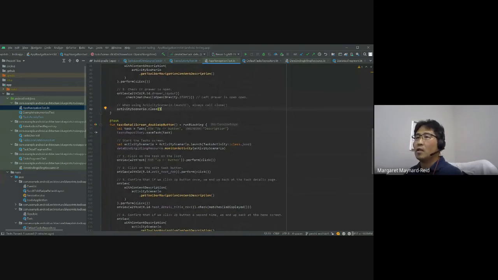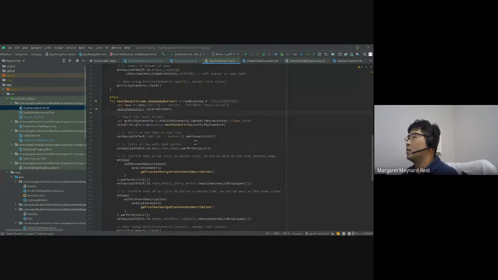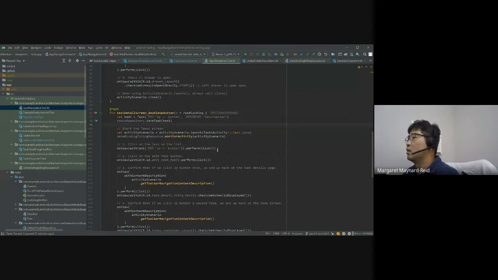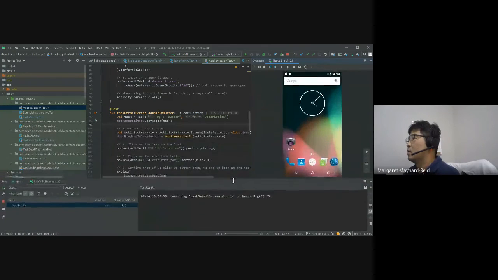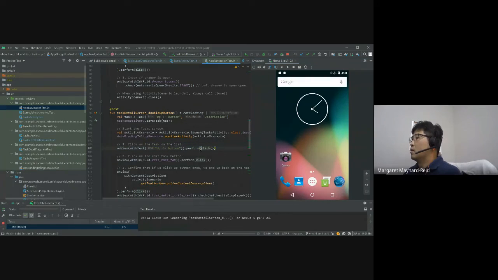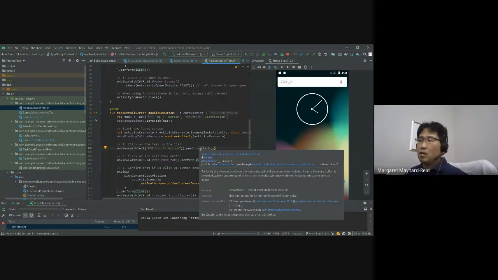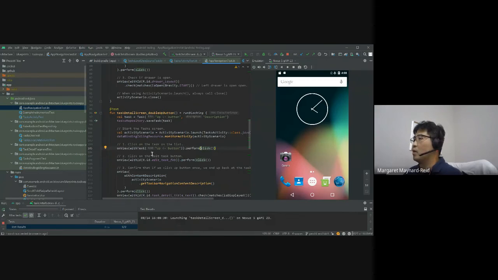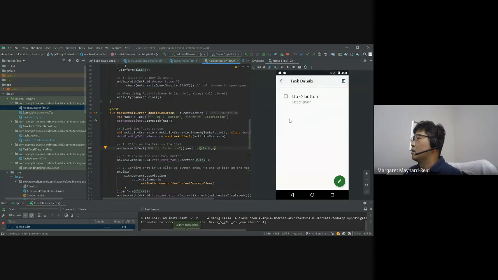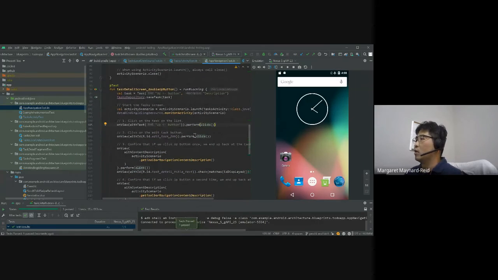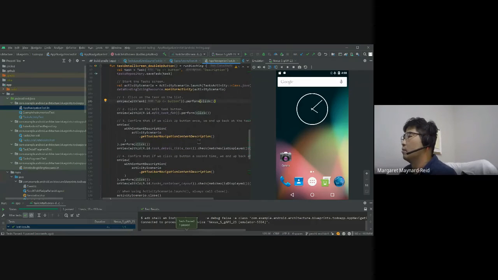So next one is testing for the detail up button. This one is more interesting because we are creating a new task and finding it on screen. Tap on it, and then you should have the edit button, and then you can hit back on the screen to go back to the main screen. And again, it's using the toolbar navigation content description from the activity scenario.